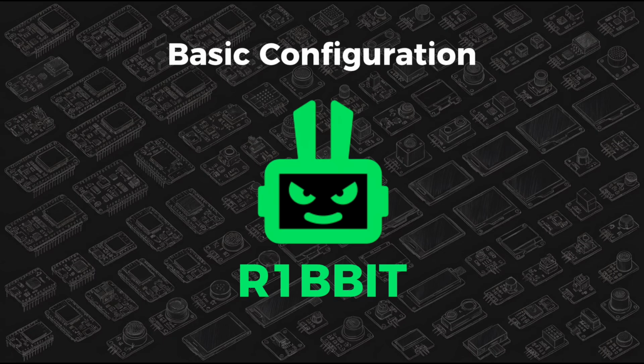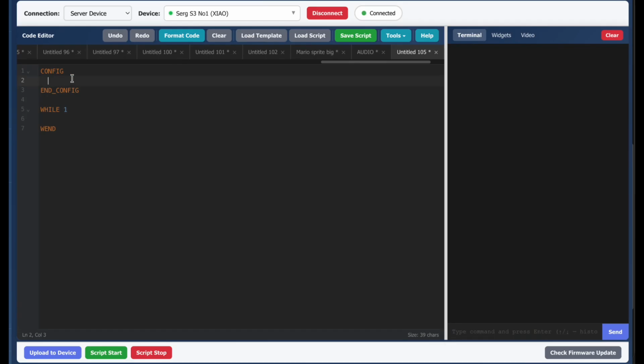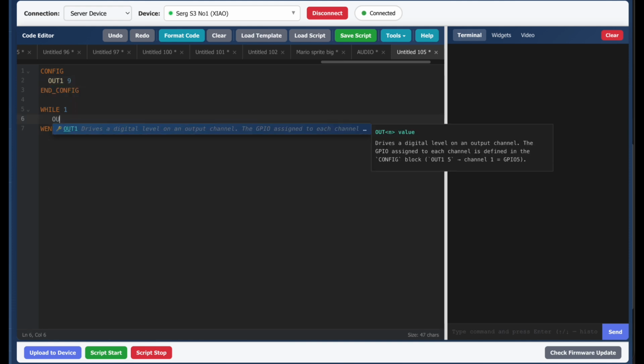Basic GPIO on ESP32 with R1-bit. Let's go through the core hardware features you'll run into in most ESP32 projects with R1-bit.